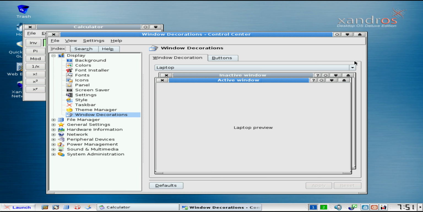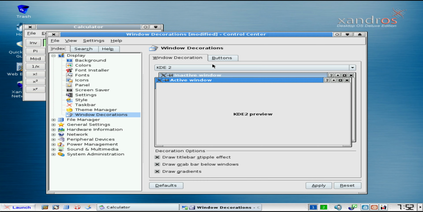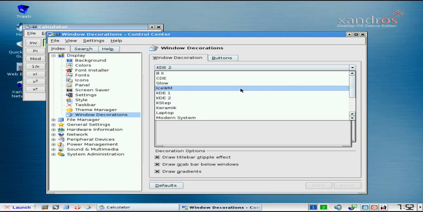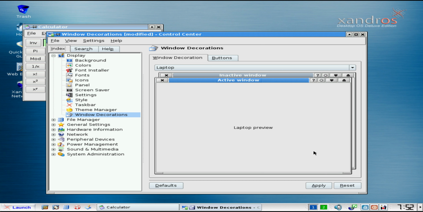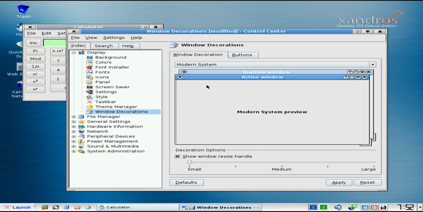Laptop, which is a real good name. This one's kind of similar to KDE 2. I think I gave that one an A minus. And then this one has more big buttons. This one's just that, but with big buttons. I'll just give that an A minus as well.